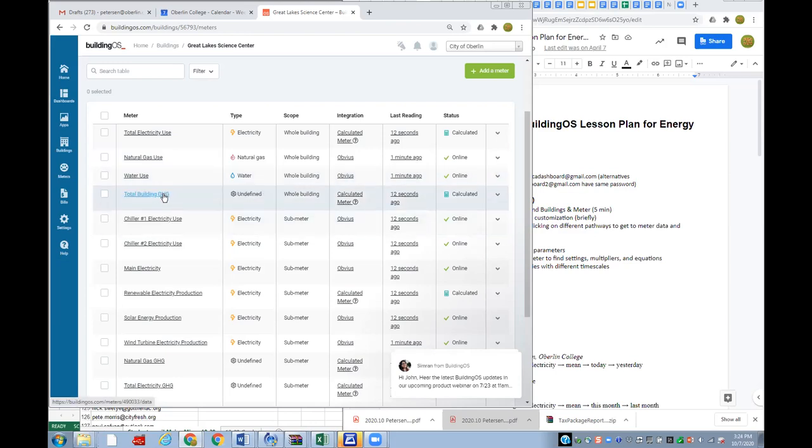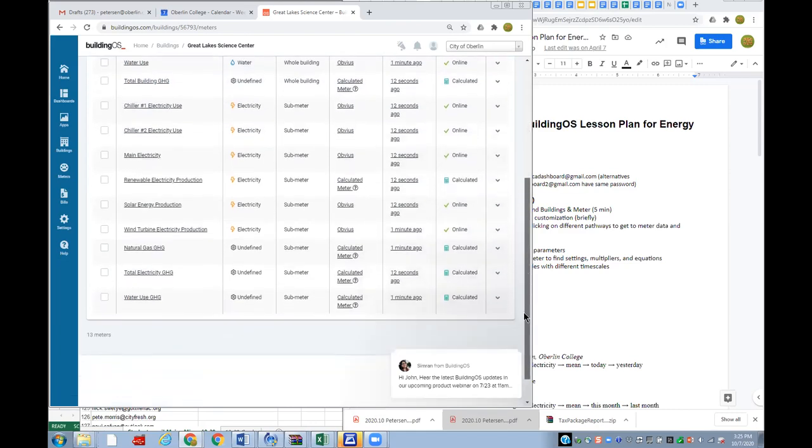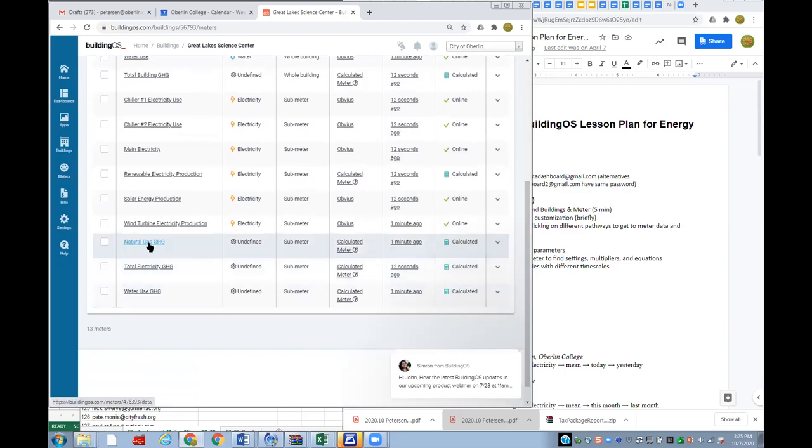Now notice there are a couple variables here that have GHG after them. GHG stands for greenhouse gases. And so this is how much total greenhouse gas is being emitted in the building as a result of electricity, natural gas, and water use. And if we slide down here a little bit, you can see there's also a variable that expresses how much greenhouse gas is being released as a result of natural gas use and as a result of water use.